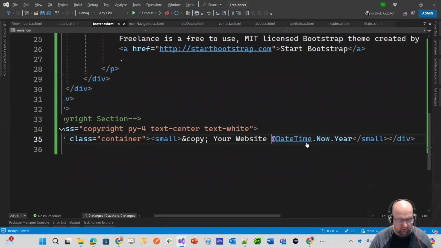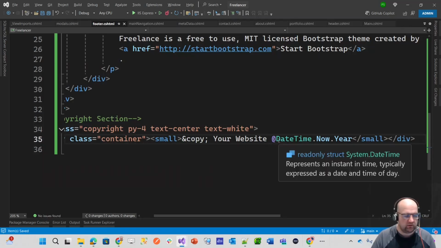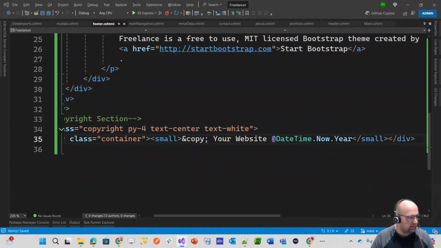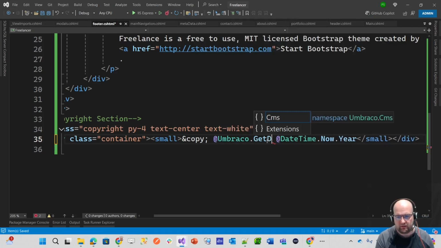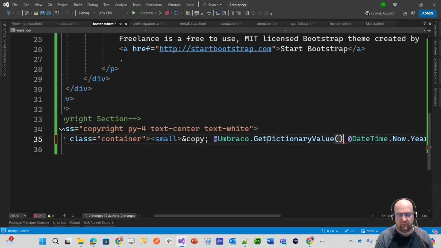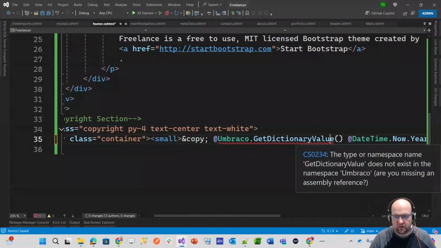And then you've got this bit of text still that's hard coded. So what we like to do is use the Umbraco dictionary. So you can do this. You can do @Umbraco.GetDictionaryValue like that. And now if you do Control+dot on this, you should be able to.